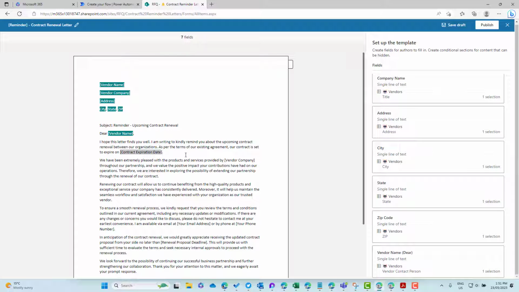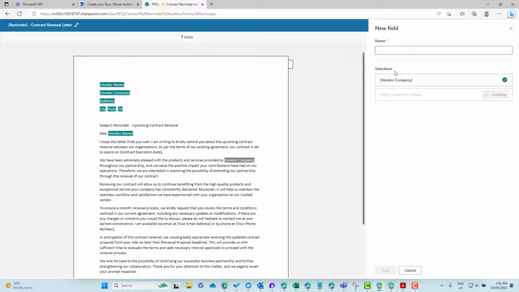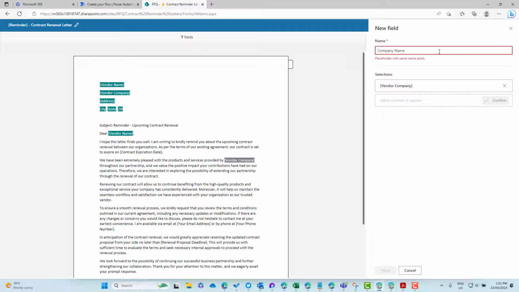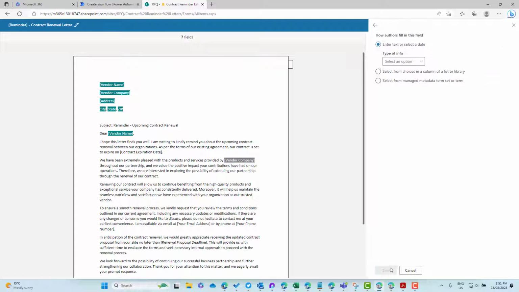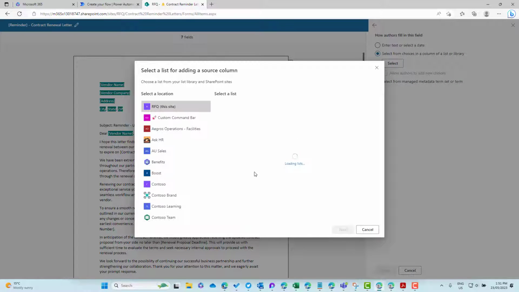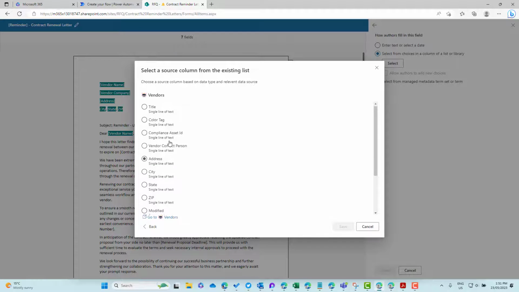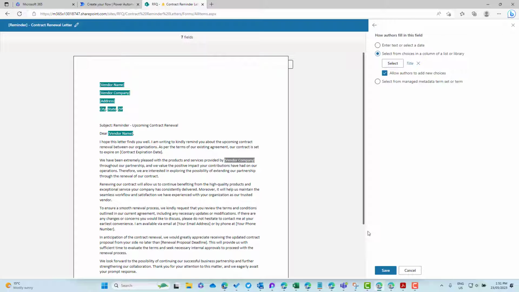Now we've got a couple of other options here too. So the contract expiration date, and also we've got a company name here. So let's add a new field, company name. And we'll just give this another name. So we'll go vendor company name. And we will hit next. Again, let's just enter another option here. Vendors. We'll go title. That is the name of our vendor there.